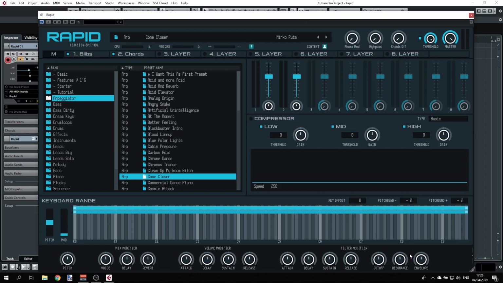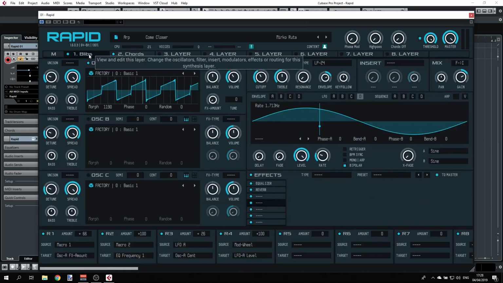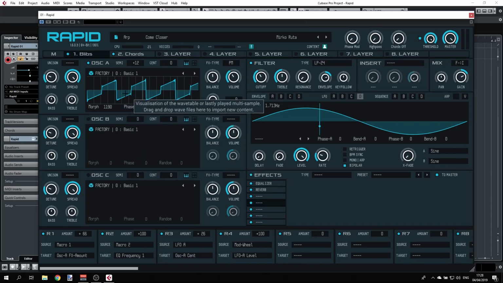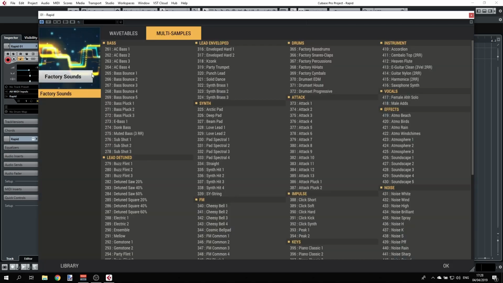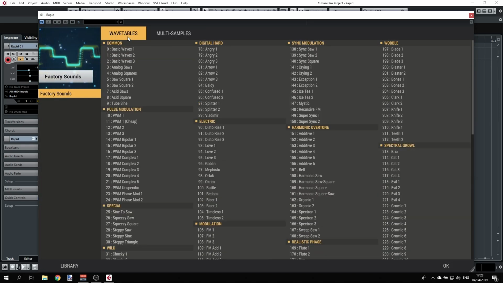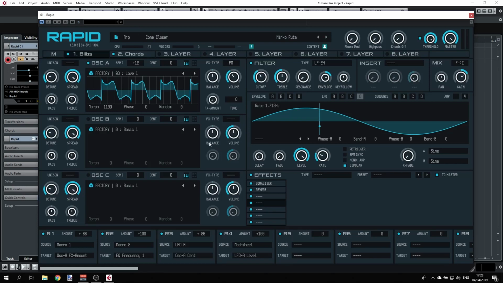So now let's dive into the actual work and see how these layers are actually built. So in each layer you have 3 oscillators, and these oscillators are most likely a wavetable, okay, because this is the engine of the synth here. When I click this box here, I get just an enormous amount of options. I have all these wavetables and all kinds of multi-samples, and let's take something, Love 1. I don't know what that is, and here it is. It's loaded.